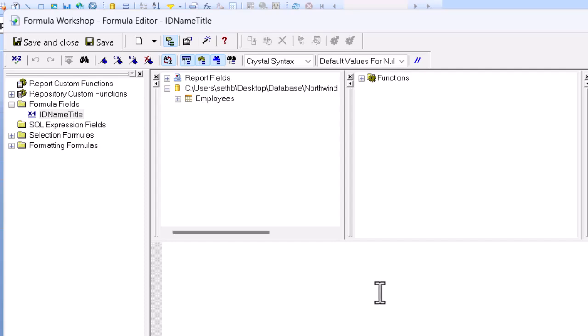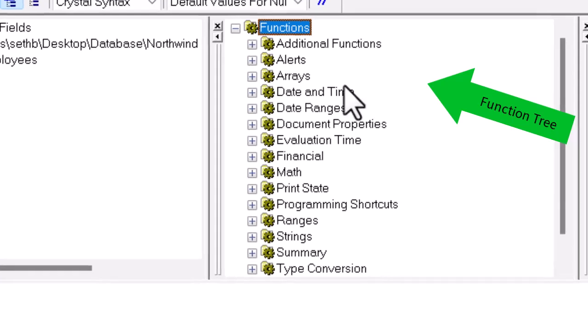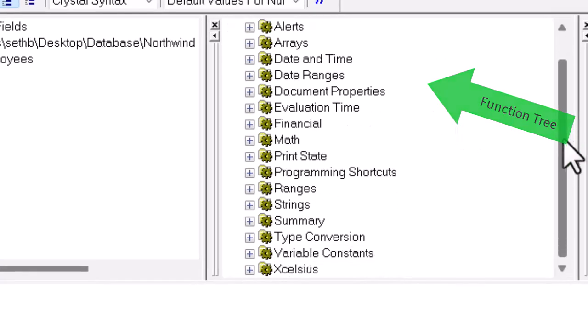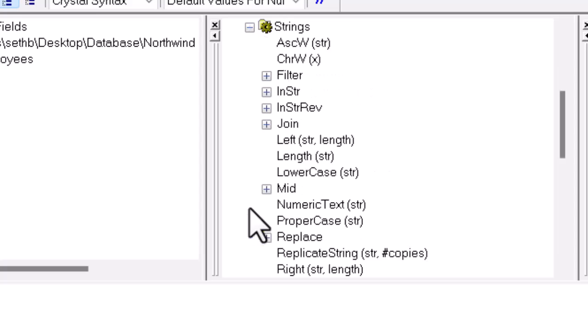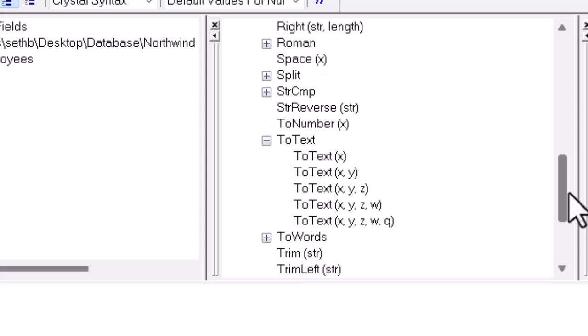To get us started, we can go up here to the function tree and expand that out. Since this is going to be a text-related function, which they refer to as a string-related thing, we open up Strings, and then we can scroll down again. Here we have the function called ToText, which has no less than 5 versions. We're going to use the third one, and it works like this.